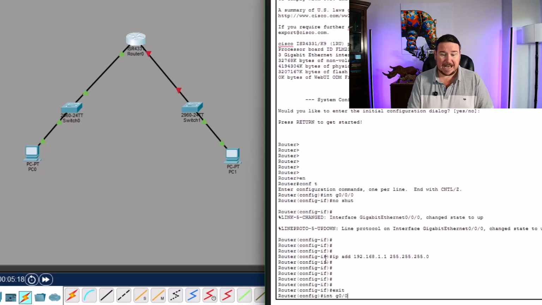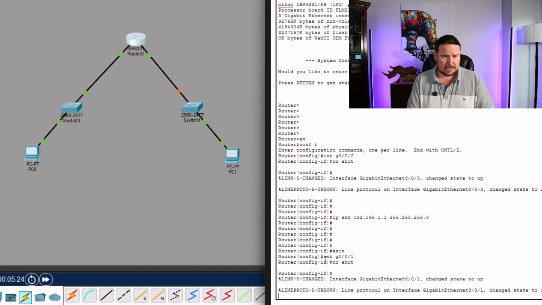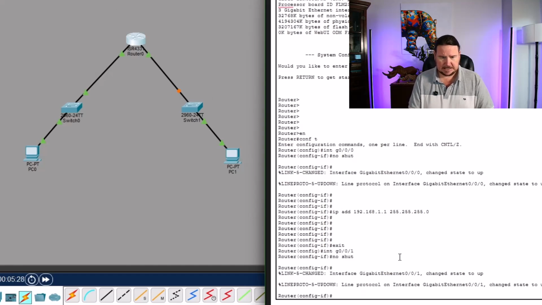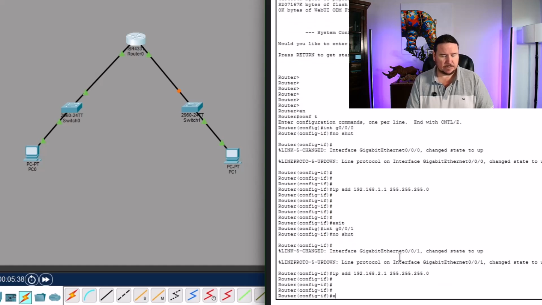Let's go into the other interface, which is gig 0/0/1. No shut that. That interface has gone live, as we can see. It's still orange on this side, as we're expecting. And let's go put an IP address of 192.168.2.1 on that side, with a /24 subnet mask again. That's it, we're done.